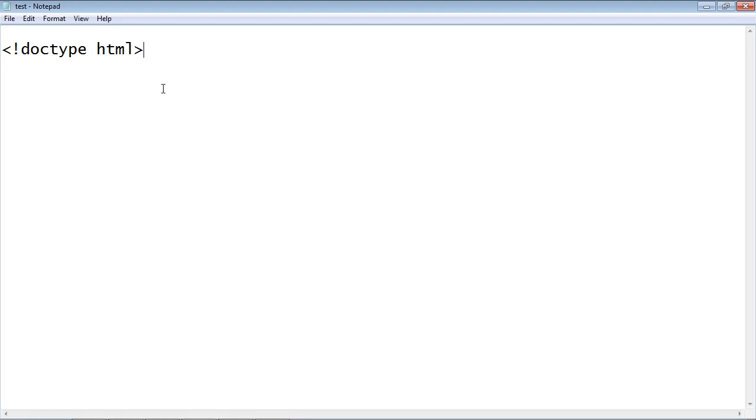And it's that simple. So the browser moves in a top-down manner. So it'll hit this first, it'll realize that this is HTML, and that's the language that it's going to use to render the web page.